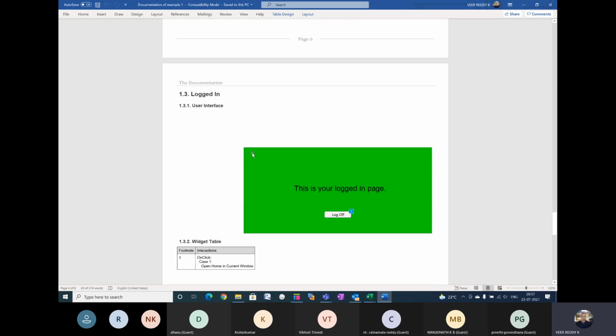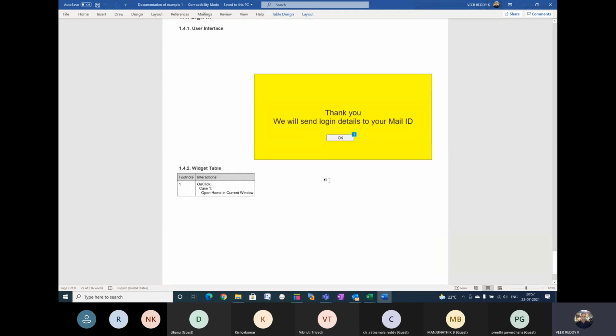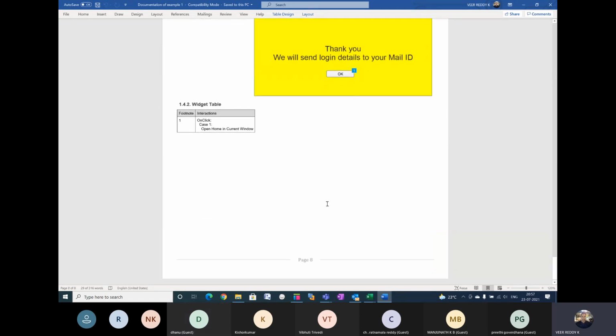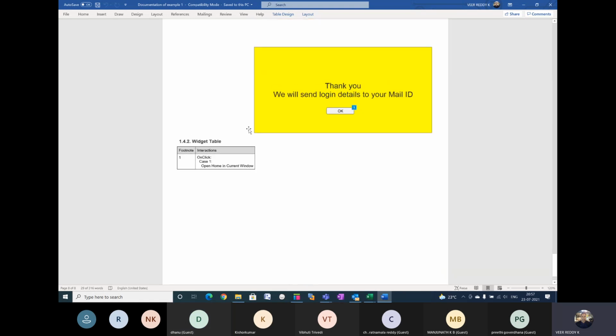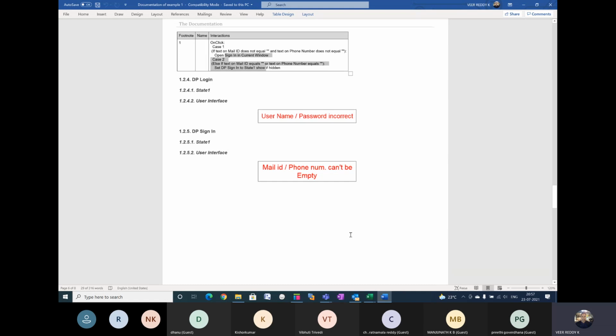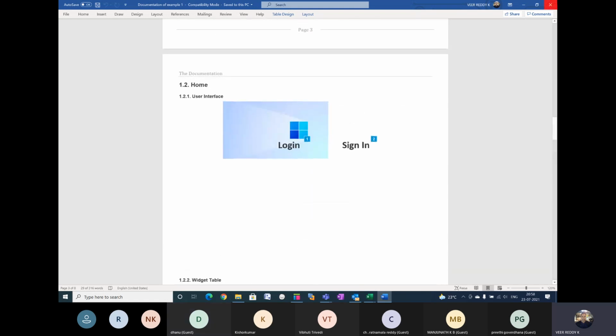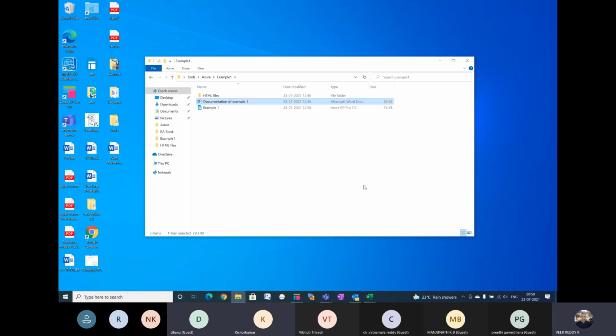Then how the logged in page appears, and how the sign in page appears, everything it created, sir, within seconds. You can generate a document like this and send it to the clients. You can give it. Understand? Yes, sir. This is a very useful tool.